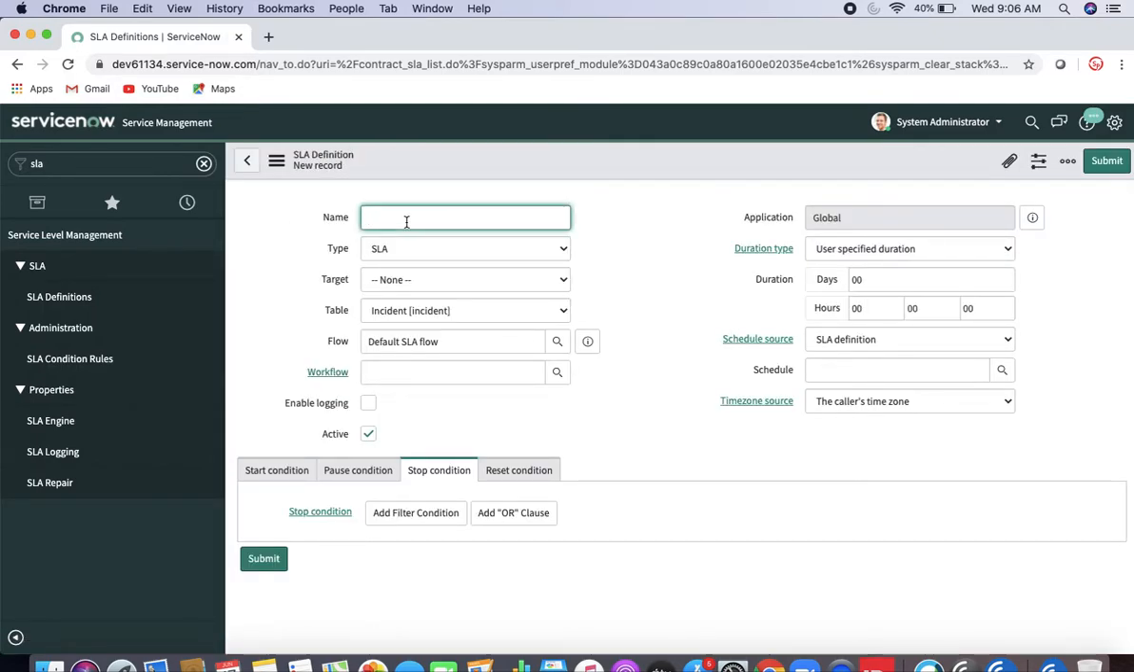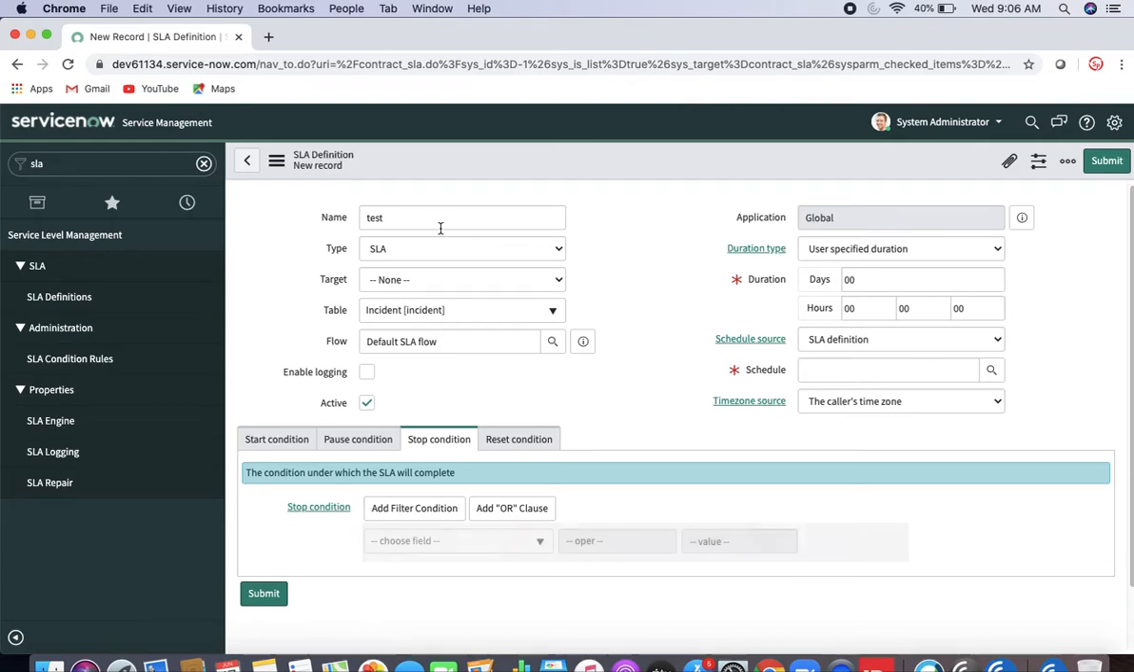We'll create that test SLA. This is our new SLA, and type will be SLA or OLA. We can choose that. For the timing, I'm choosing SLA, and I'm choosing the resolution SLA. The table is incident. The flow will be the default SLA flow. I'm not touching anything by default. So the duration will be the SLA duration, like after this time, it will be breached.